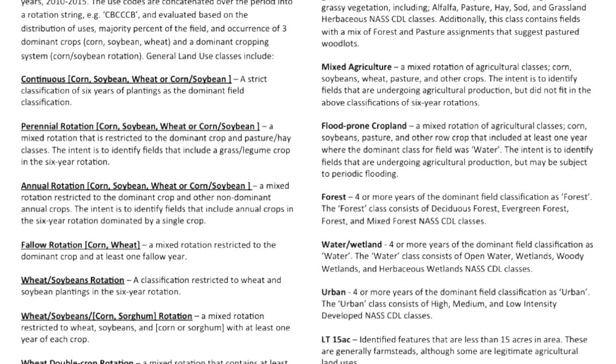We also, when we find a timber class with a grass class, figure that's probably some kind of pastured woodlot, and we include that in this class as well. A mixed agriculture class is kind of a cleanup class, where we have a whole different set of things going on and we really can't figure out exactly what they're doing.